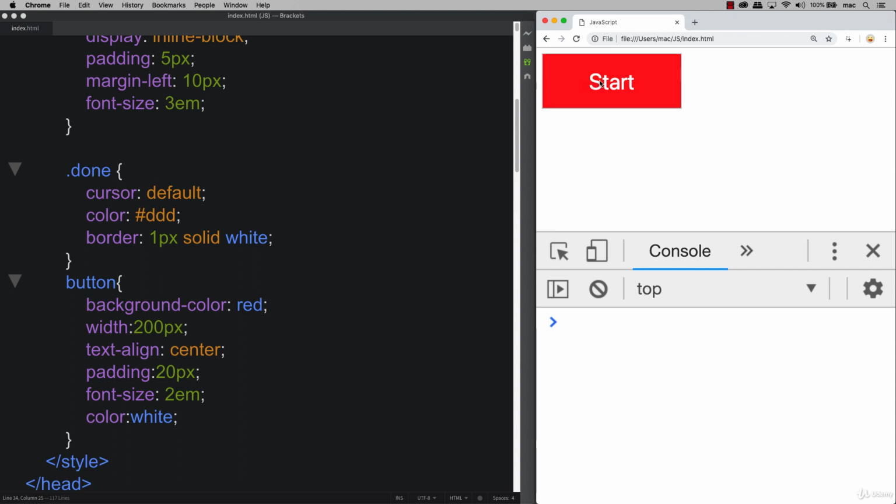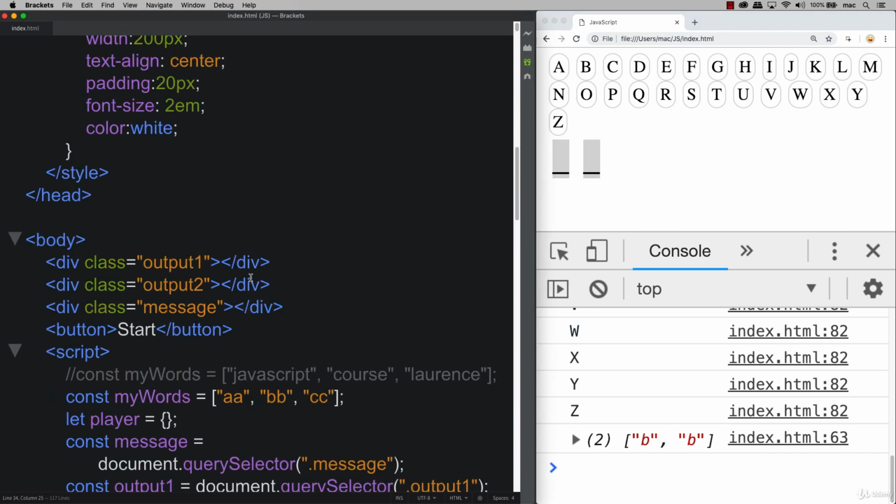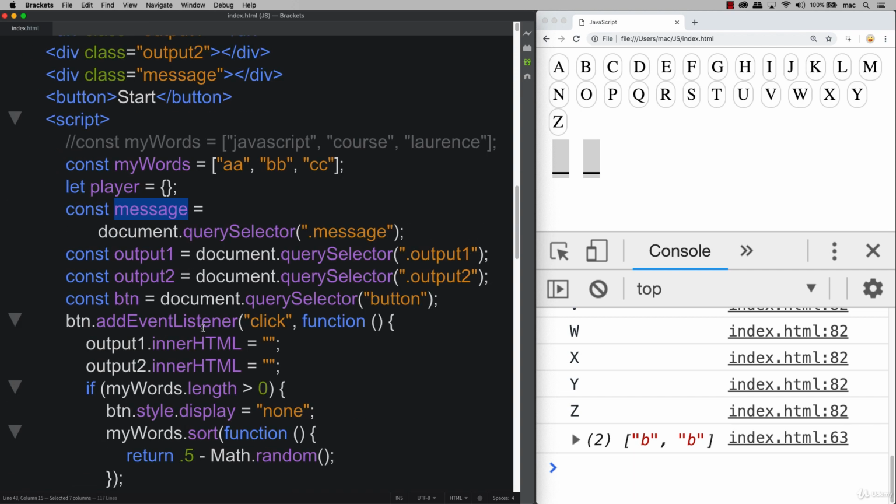So refresh, and now we have a nice big start button. So we click it, it disappears. This is the solution that we want to send. We also need to add in the communication. We already have this message area. We've selected it in the message object, so we can make use of it within our code.